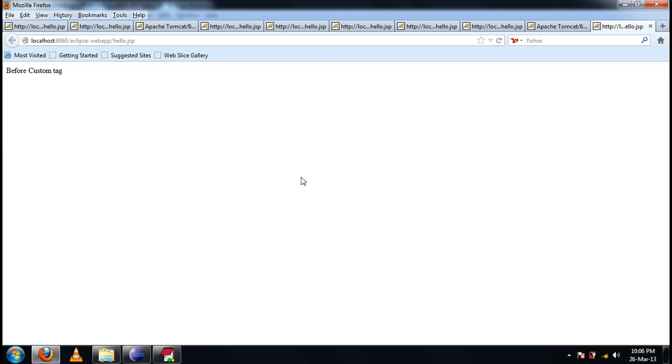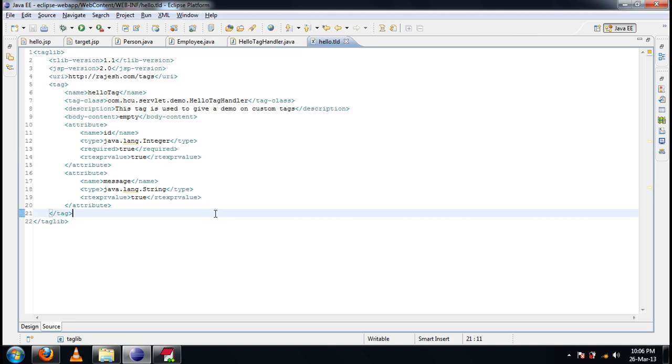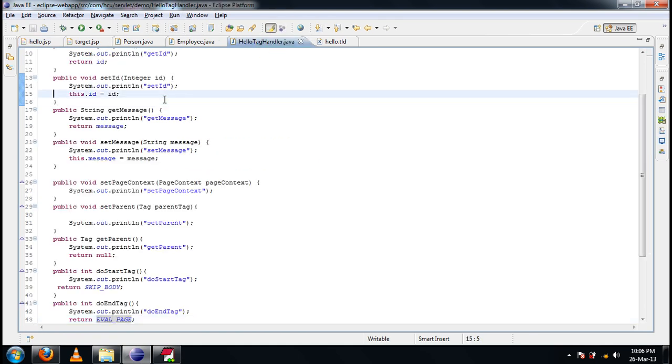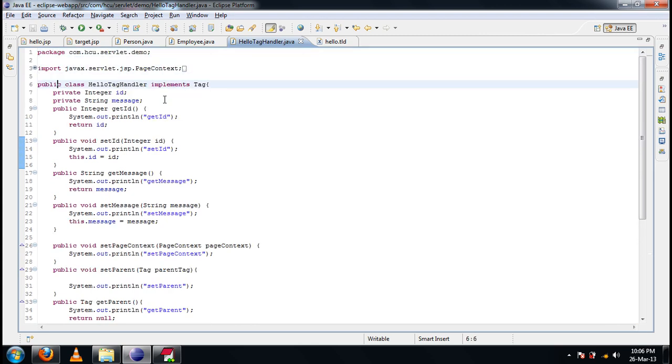Understood? This is how attributes can be defined inside a TLD file. This will end the attributes of an element. And in general, we won't implement the tag interface to develop a tag handler. There are inbuilt classes to implement a tag handler. We will extend those inbuilt classes.